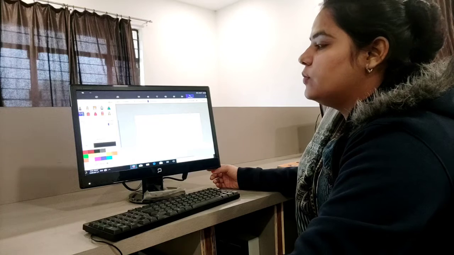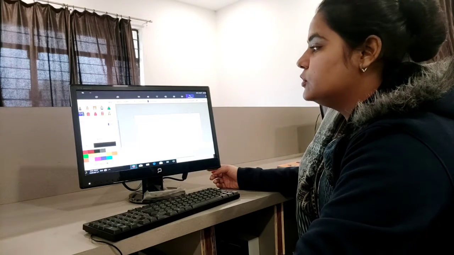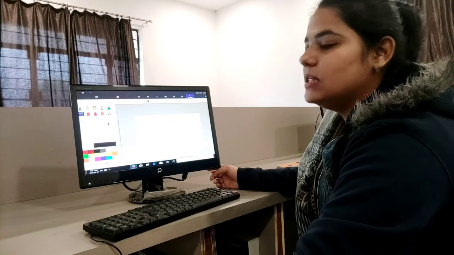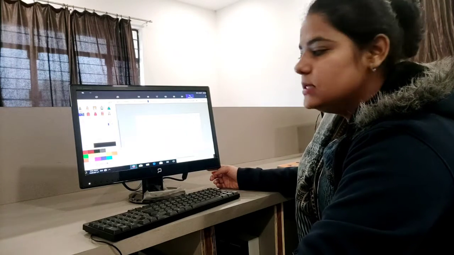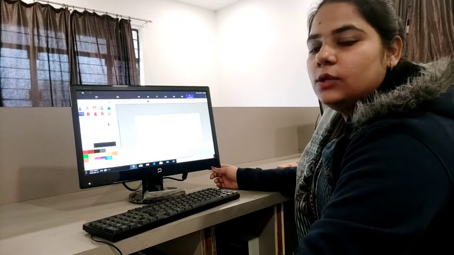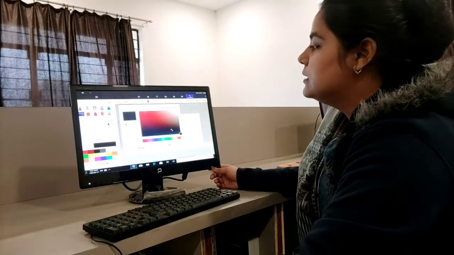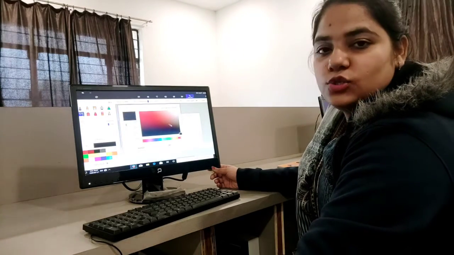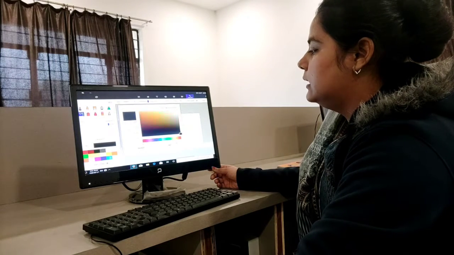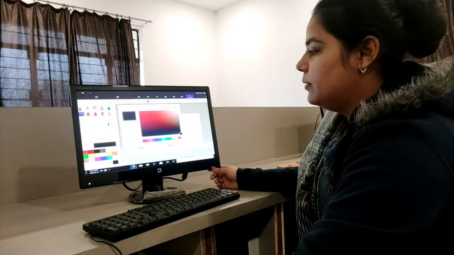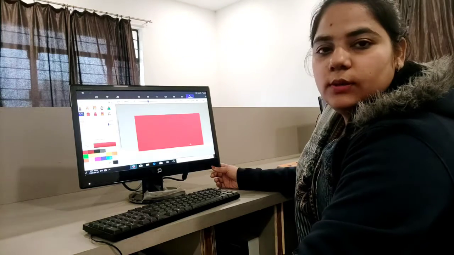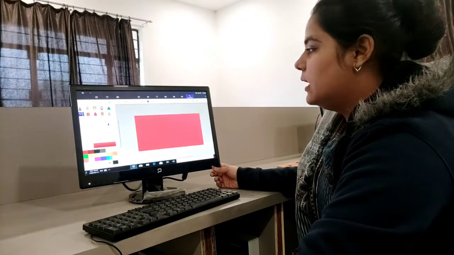So first of all, what we will do, we will color the background. For coloring the background, we will choose the fill color. Here is the fill color given. So we will choose this color. Now we can choose any color. If you want to add any new color, you can add it from here. See, the color is shown here. So I am choosing any color. Okay, I am choosing this color. So here, you can see the background is colored.